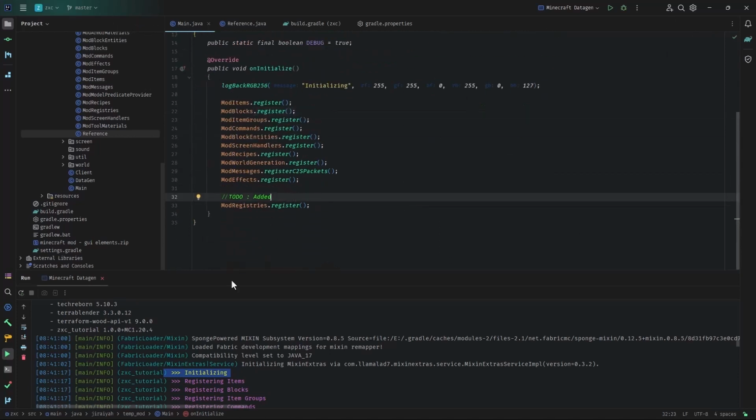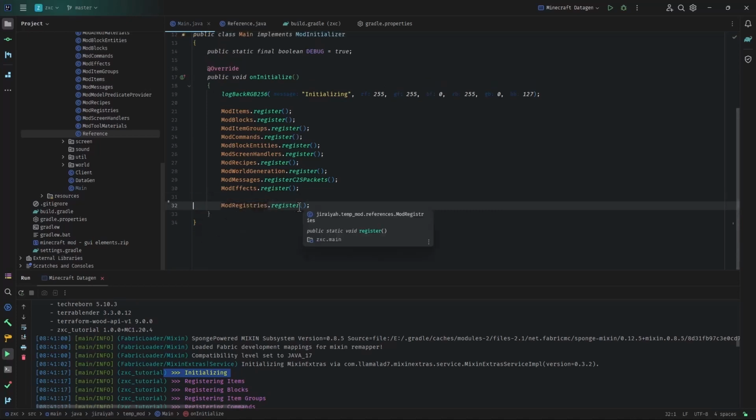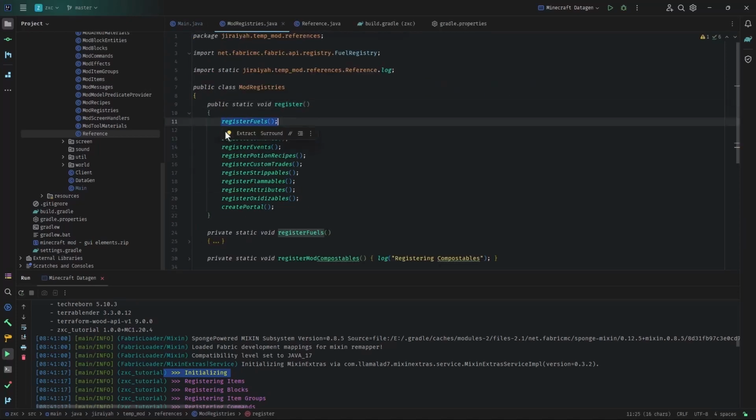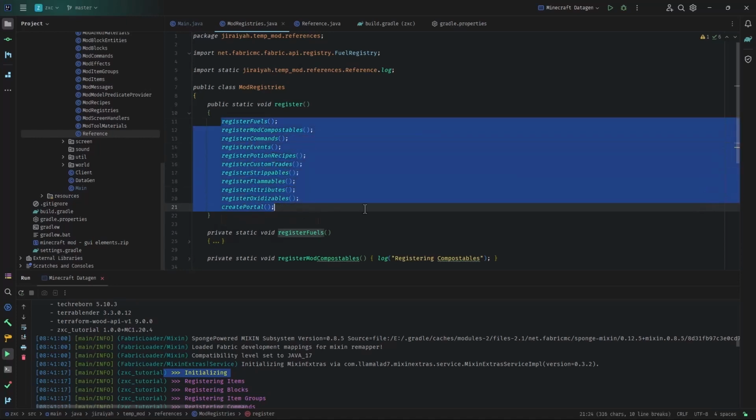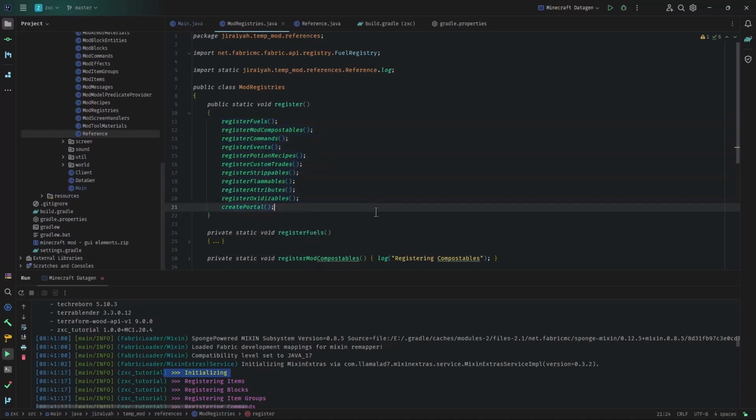Now the rest is just some methods and classes being added and moved around. The first one is this method, ModRegistries.register. They are being used for fuel, compostables, commands, events, potion recipes, custom trades, strippables, flammables, attributes, oxidizables, and custom portals. These are just a bunch of things that you can register in different mods based on what you need.